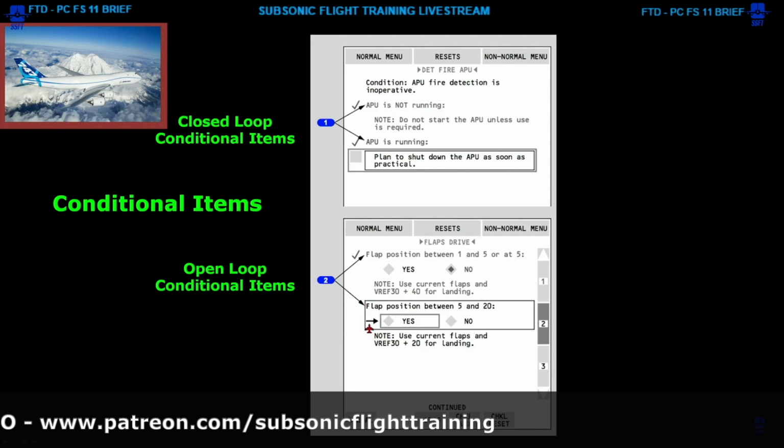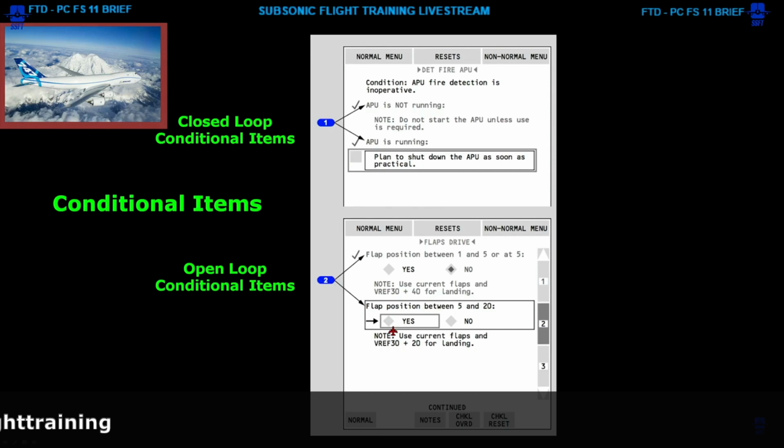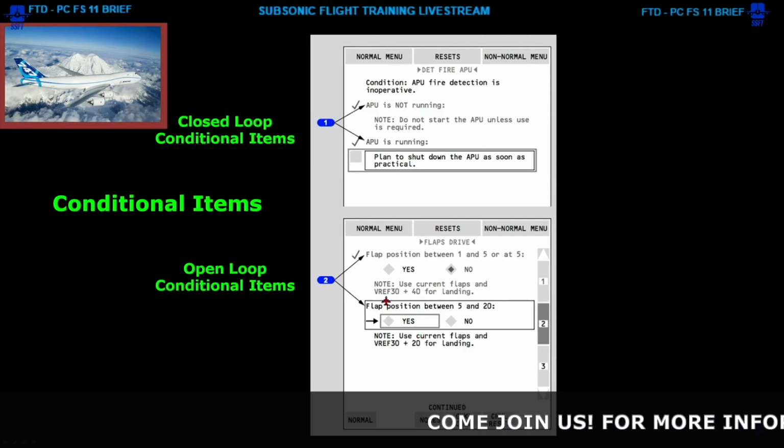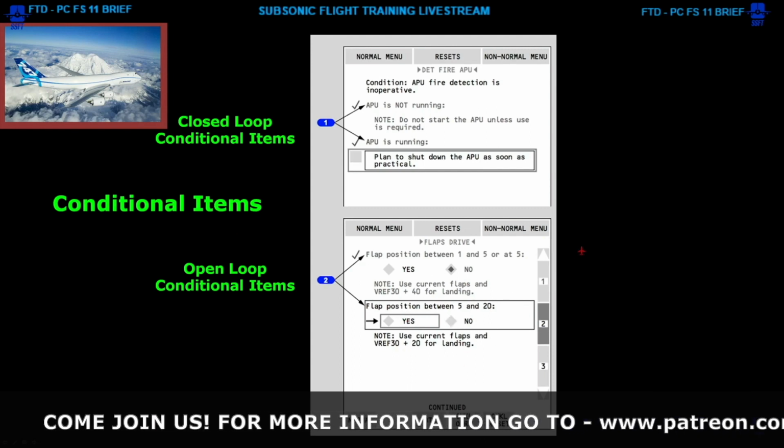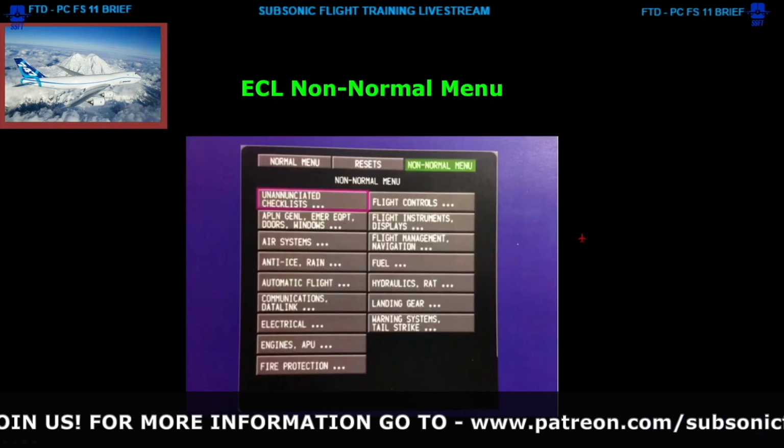And then it went down and gave you this one: flap position is between 5 and 20. And then we'd select yes for that. So we have to tell it what the situation is, because there are some different conditions that could be selected here based on the non-normal that you're operating with. So we'll look at some of those.